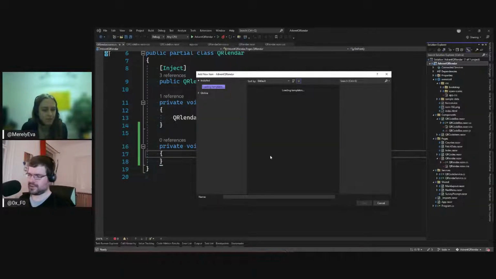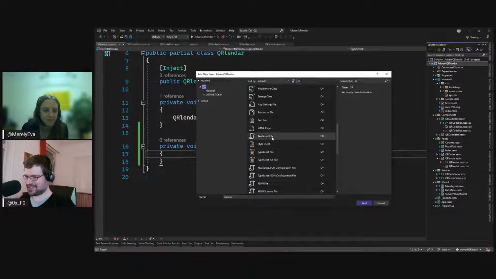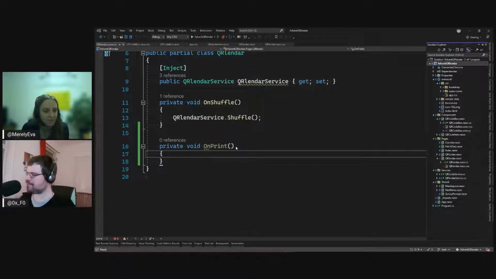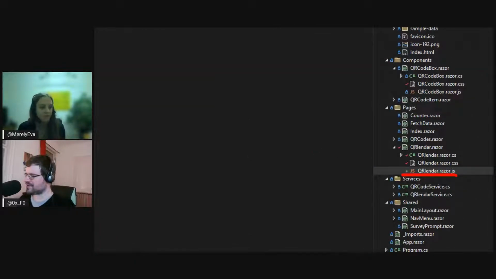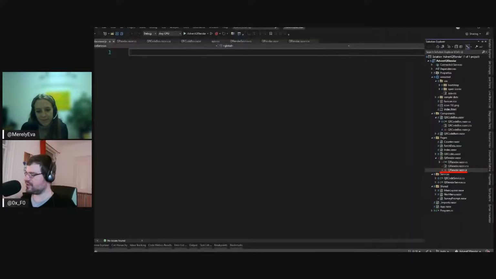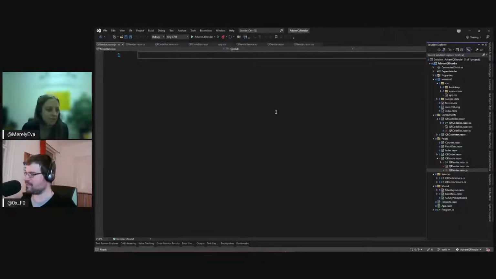New, loading templates, JavaScript file. And we call that QRlendar.razor.js. Then we see the IDE also nests this. No, I'm in the wrong folder. It needs to be in here. Can I move it in here? Yes, there it is. So it also gets visually nested within that tree.